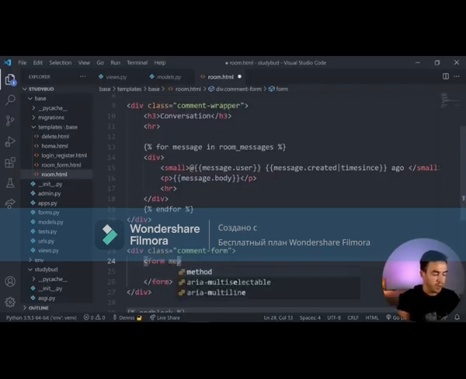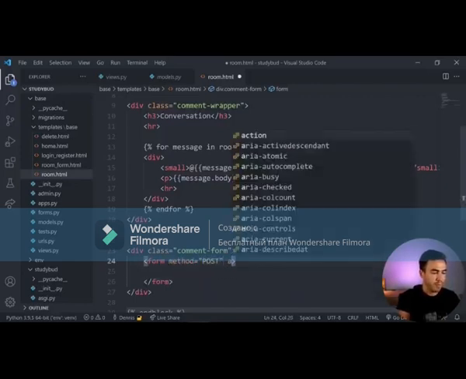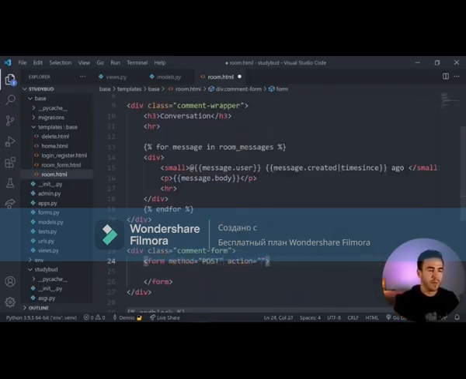So we're going to bring that in, and we'll just add in the form here. And this form here, the method is going to be a post method. The action, well, it's going to be sending a post request to the room view here. So we're good with that. We can send it to the same view. And we'll just add in a CSRF token. So we'll do CSRF underscore token.